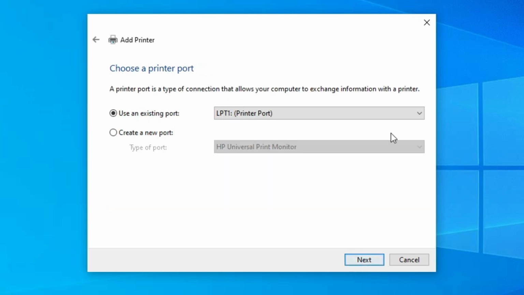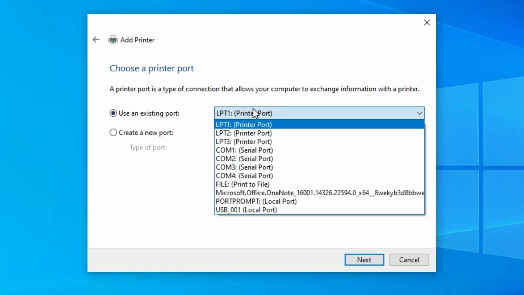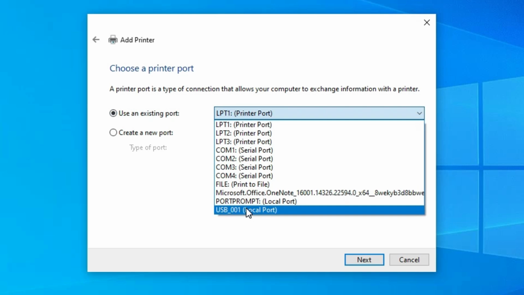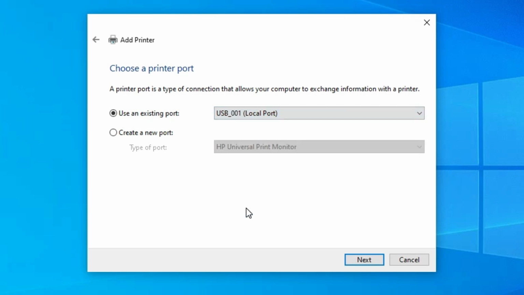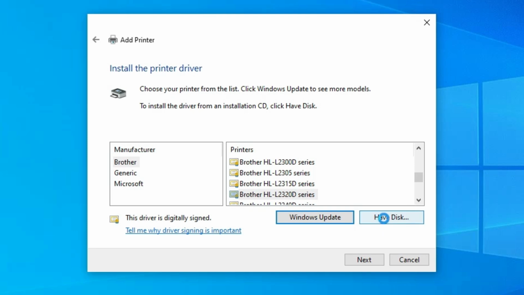Click on next. Here we find existing port, the most important part of this installation. Click here and select any USB port that you find: USB001, USB002, USB003, USB004. Select any USB port that you like and click on next. Here we find Have Disk. Click on Have Disk.